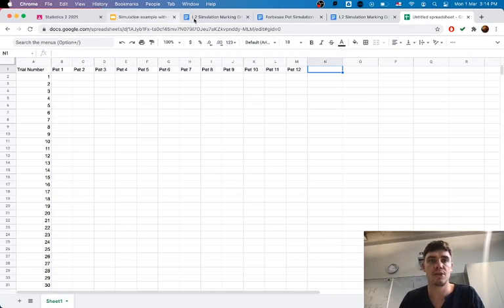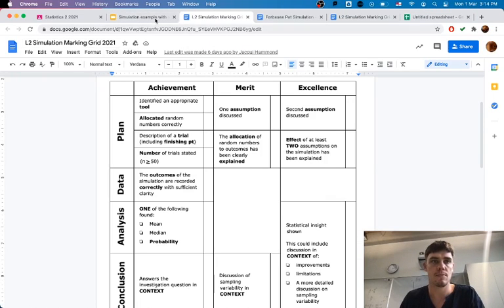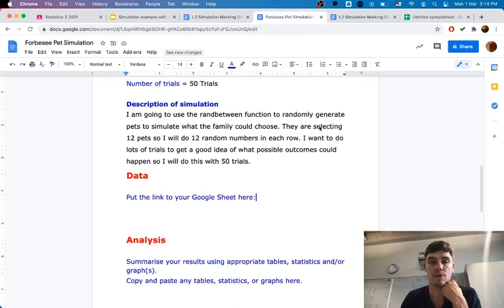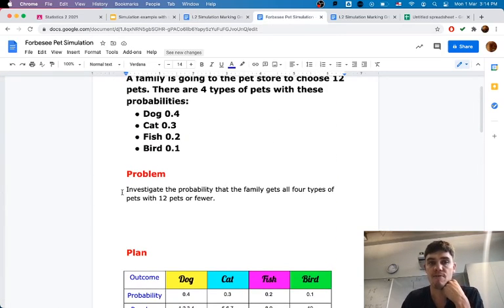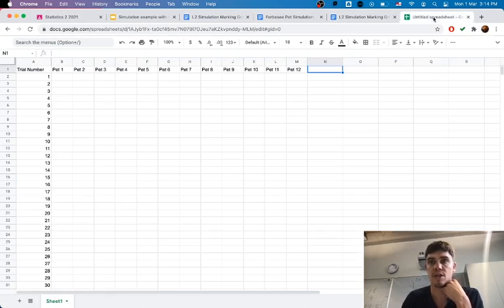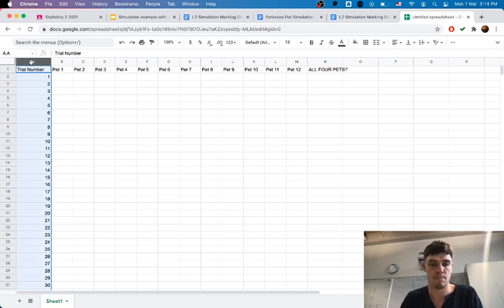So let's have a look at the question again, because we're going to try and work out what it is I'm trying to do. So you can keep referring back to this. Investigate the probability that the family gets all 4 types of pets with 12 pets or fewer. So I'm going to ask the question on my sheet. I'm going to say all 4 pets, question mark, and then I can answer that with yes or no's. So I'm then just going to bold these just to make it look a little prettier.